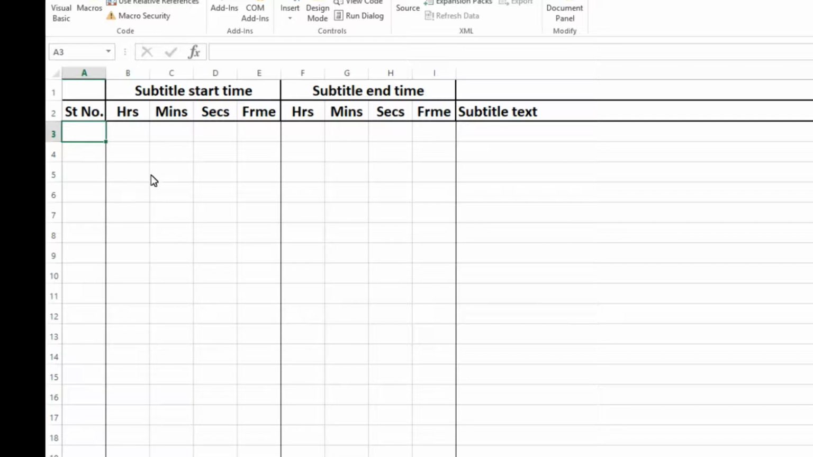First of all, I set up a spreadsheet with the subtitle data. Here are the headings. Each subtitle has a serial number starting at 1. Then there is the start time, taken from the beginning of the video, in hours, minutes, seconds and frames. The next 4 columns give the end time in a similar way. Finally, in column 10 is the subtitle text. All this data is on a single row of the spreadsheet for each subtitle.